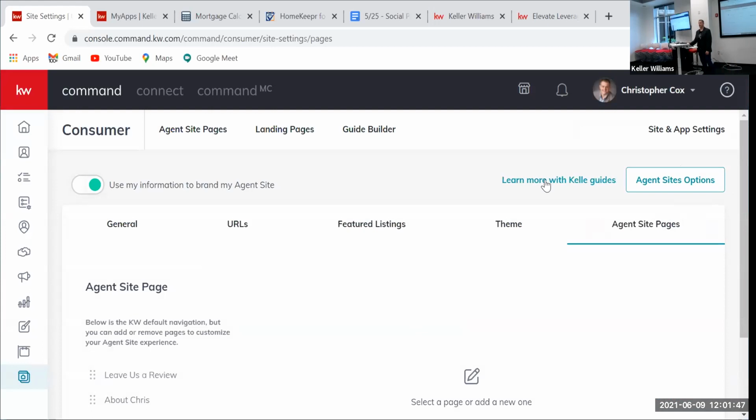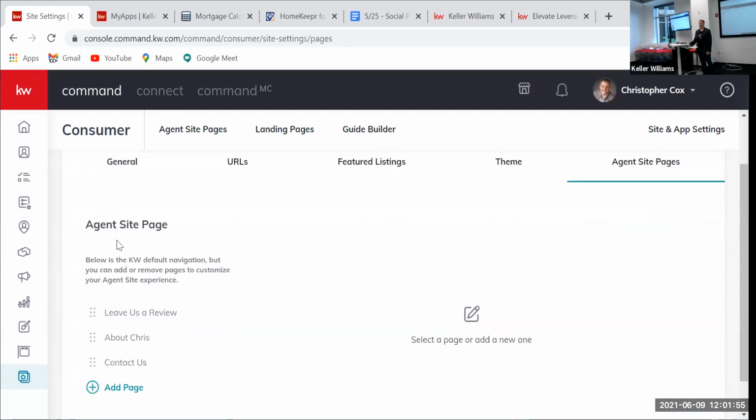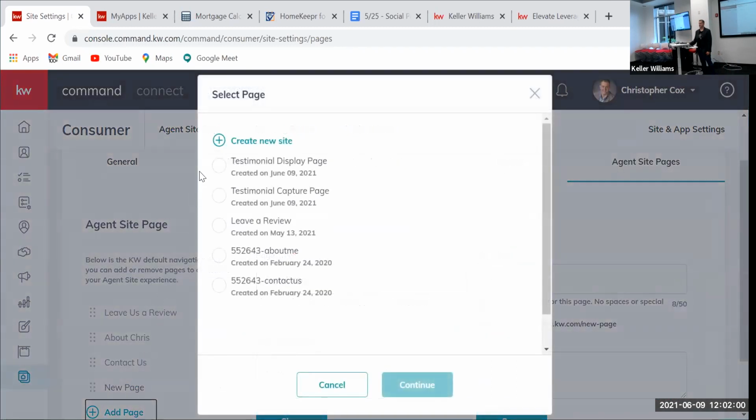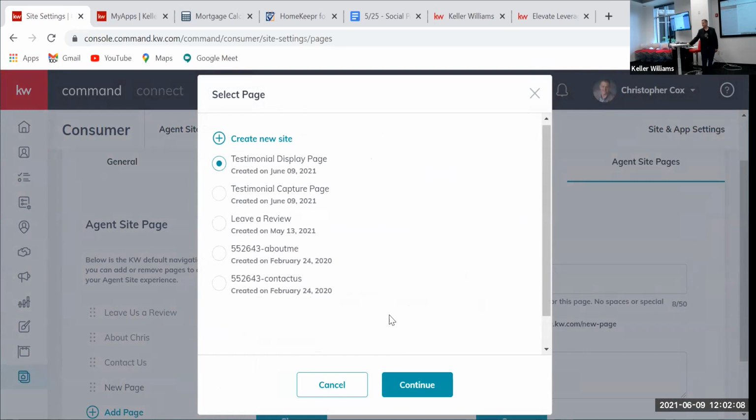And that should automatically put you on the agent site pages tab on your consumer applet. Now on the left-hand side, you're going to hit add page. And now we've just created this one. It should show on the top, testimonial display page. Hit continue.